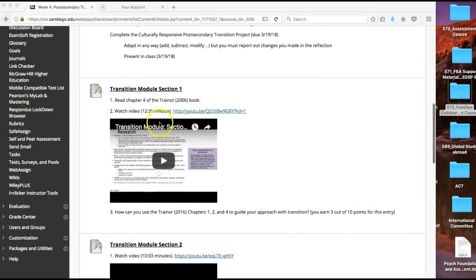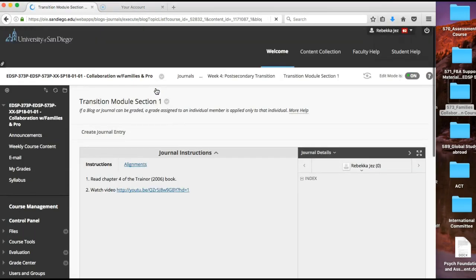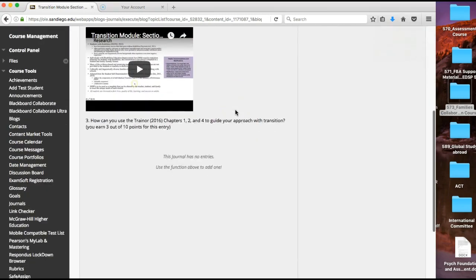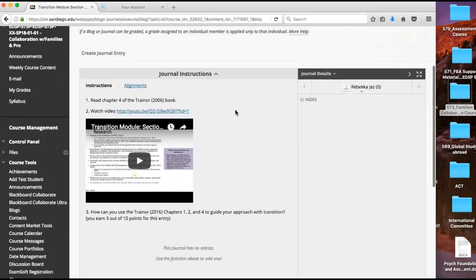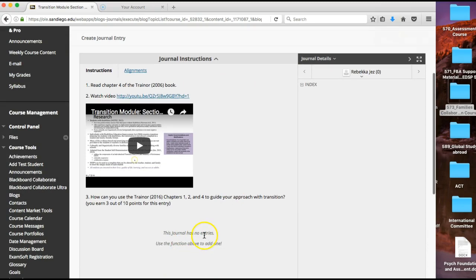Oh, one other thing is, when you click on this, it will take you to the journal entry. Mine looks a little bit different because I'm not a student, but then you'll go through and you'll type right in there. So you can see the journal has entries there. Use the function above to add one.